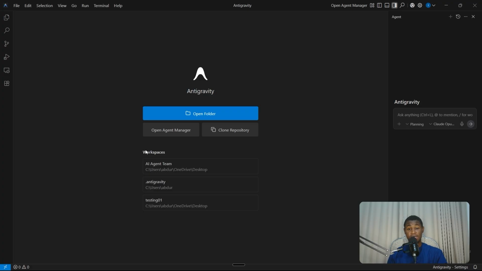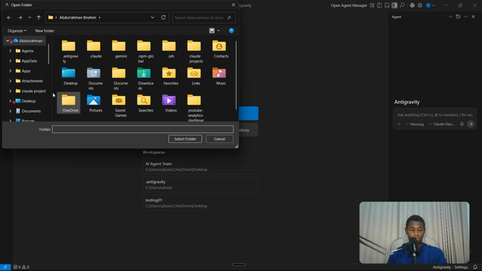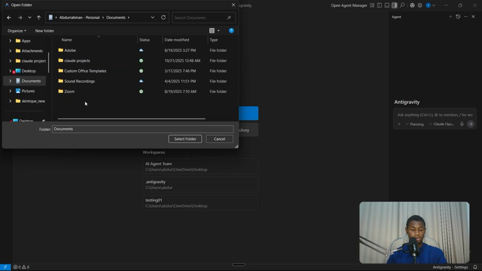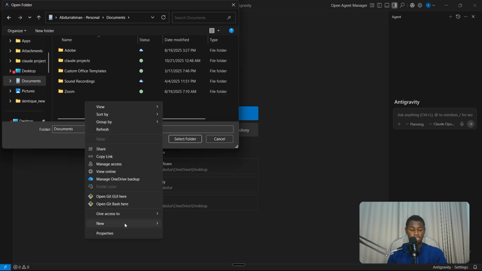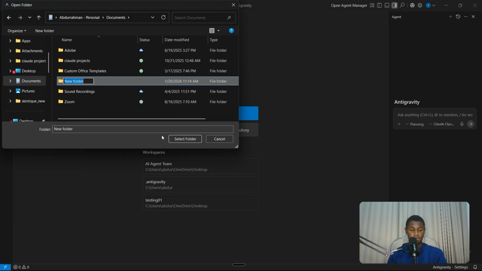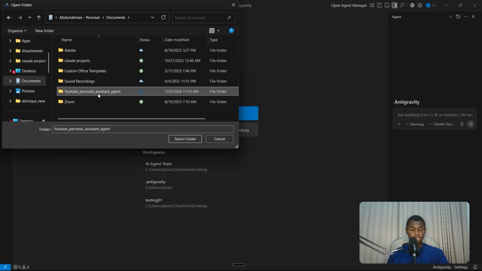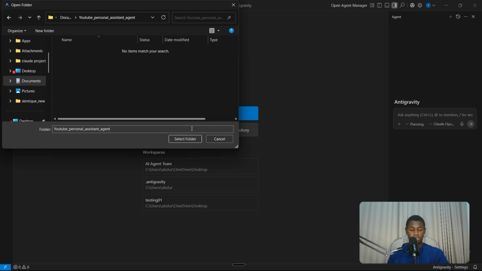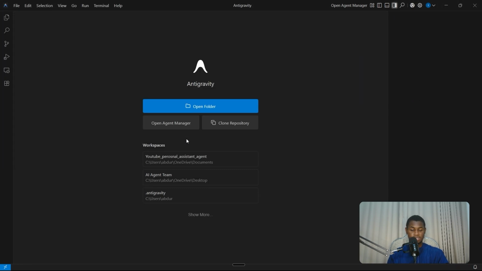And then the first thing that we have to do is to create a folder. So I'm just going to click on this like so, and then I'm going to go to my documents, and right click to create a new folder. I'll call this folder YouTube Personal Assistant Agents, and I'll select the folder like so. I'll make sure that I'm inside the folder, and then I'll select the folder.